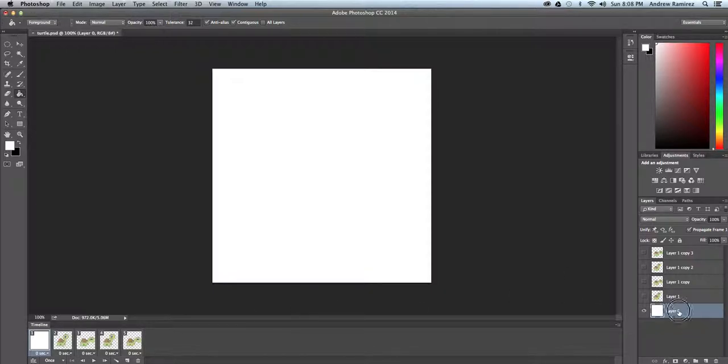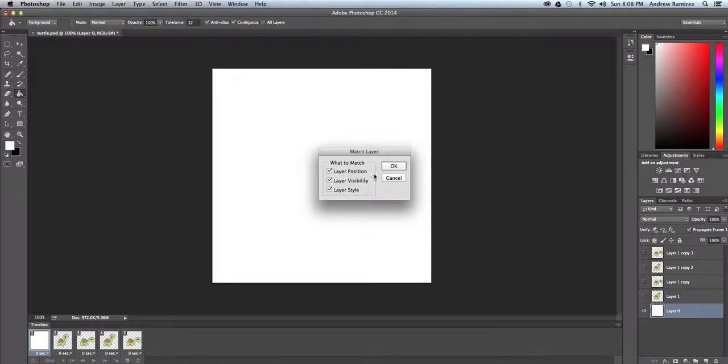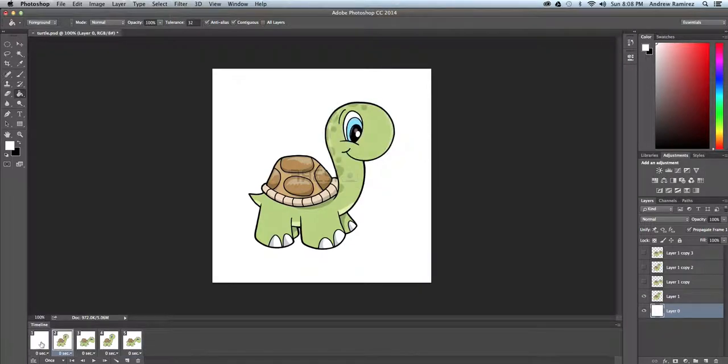Alright, the next thing you want to do is come here and click on layer 0 because that's that white background. And you're going to put match layer across frames. Click OK. So what that just did is it added all the white to the layer background, so it doesn't look all gray anymore. They all have a white background.